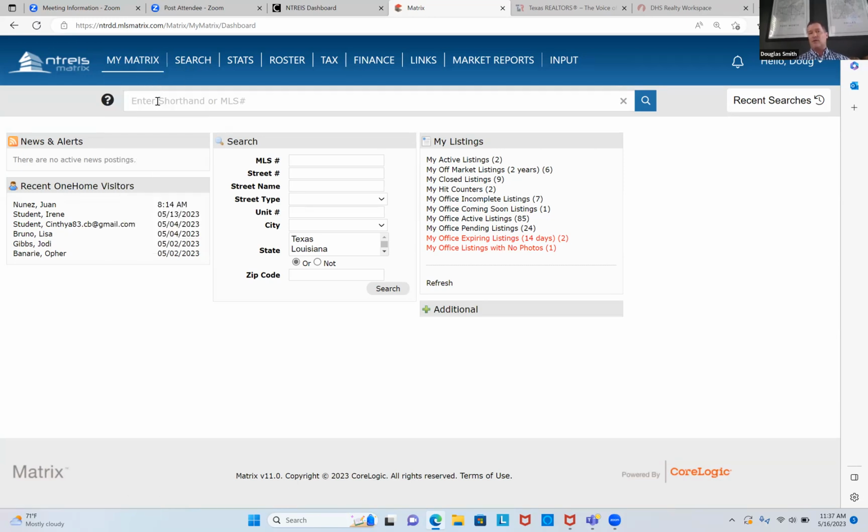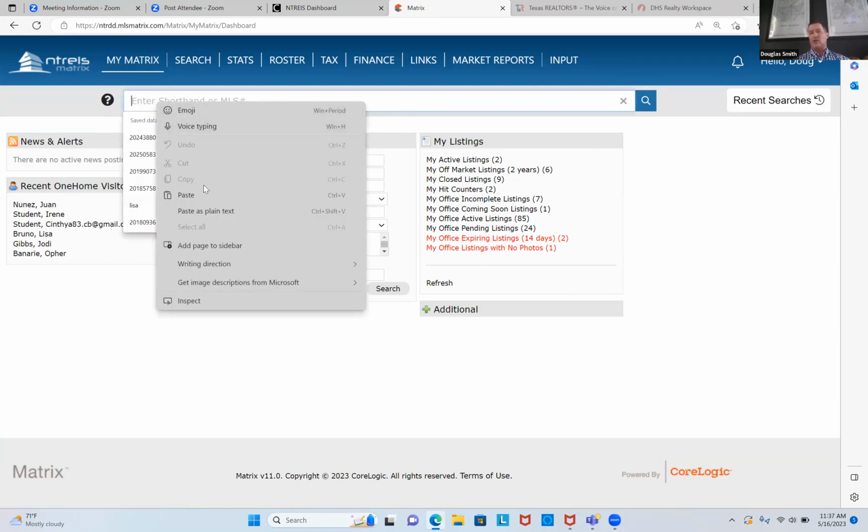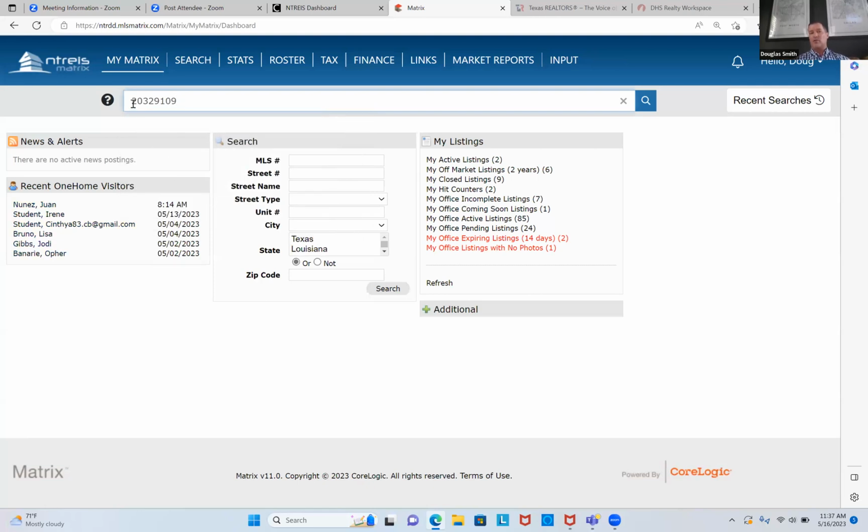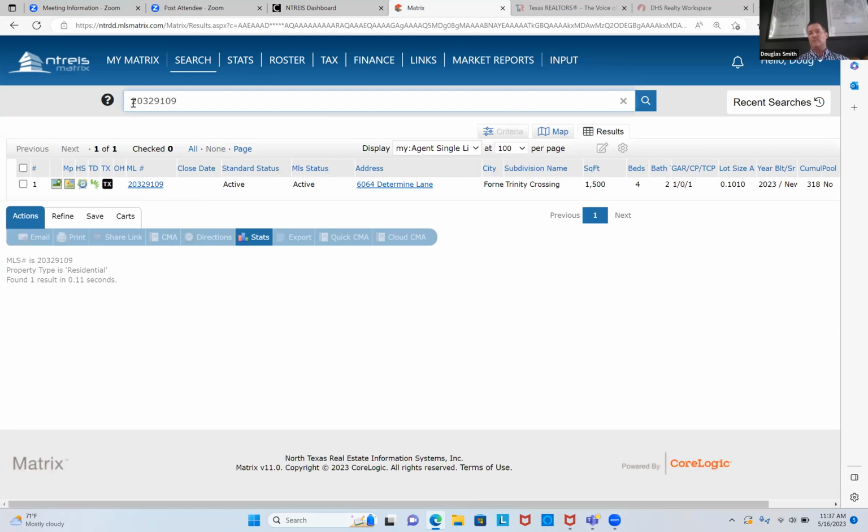I'm at dashboard right here at the top. I just go boom, paste. Make sure there's no blanks in front. Hit return. And there's the property.